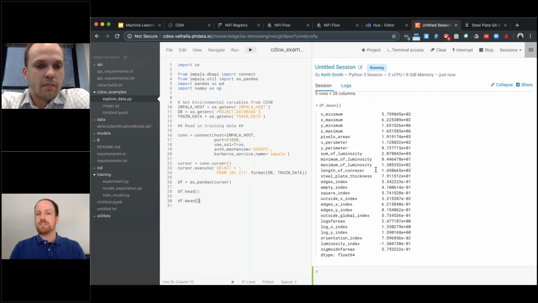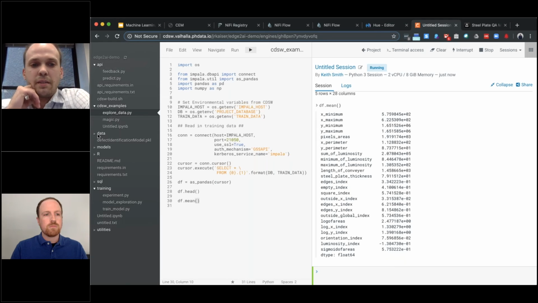So here you can see that we actually have some data. We want to get some summary statistics to figure out what the min, max, or mean is. That gives us an idea of where our bounds of information are when we're doing some learning or training of the model. Again, this is just to demonstrate how we would use CDSW in the exploratory phase of training our model.